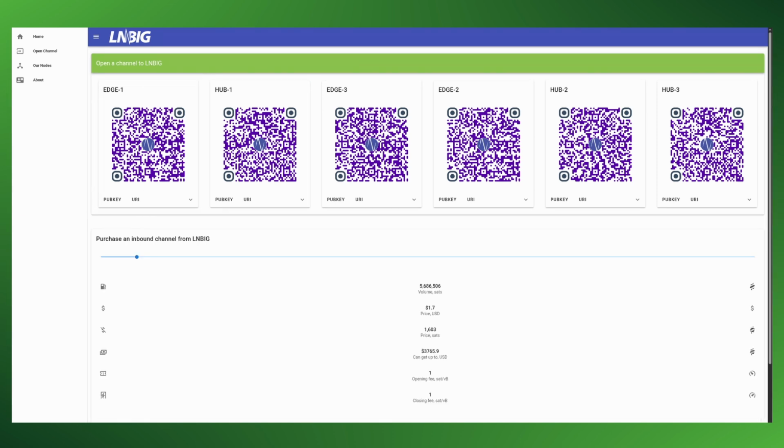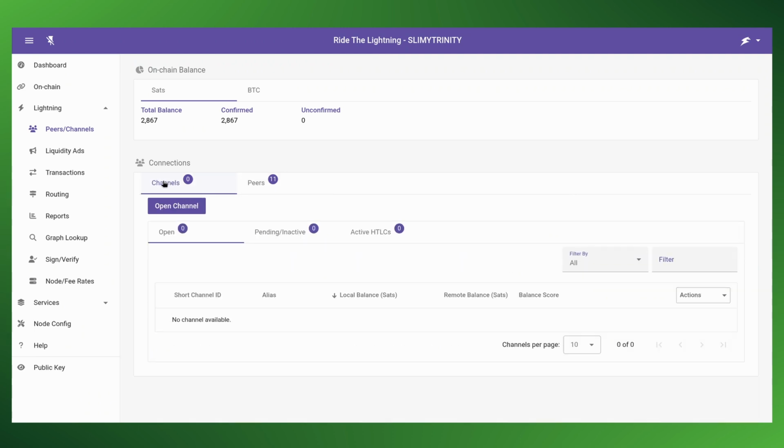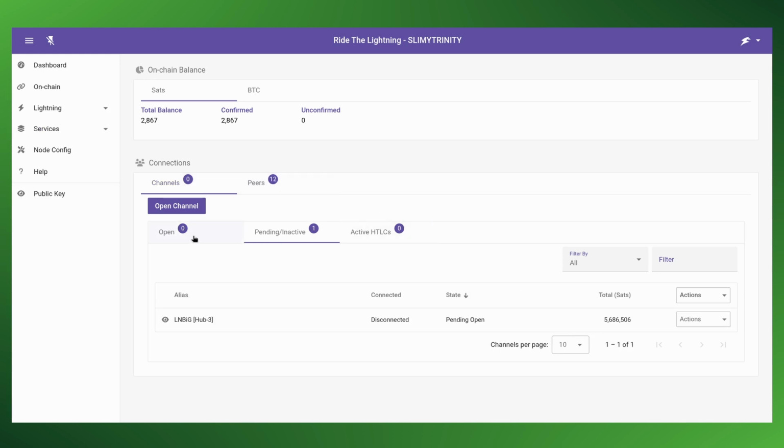And now it will take 3 confirmations on the Bitcoin blockchain until the channel will show up here. So we need to wait for some time until it will be visible. Okay, a few minutes fast forward, you can now see the channel is already in pending state here. So we need to wait a few more minutes to complete. Okay, as you can now see, the channel is now open and can be used.